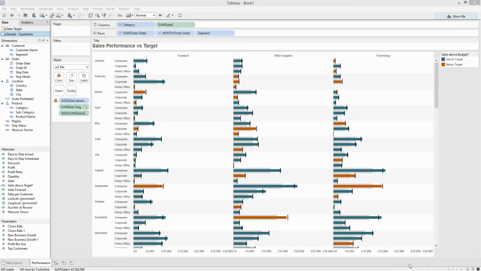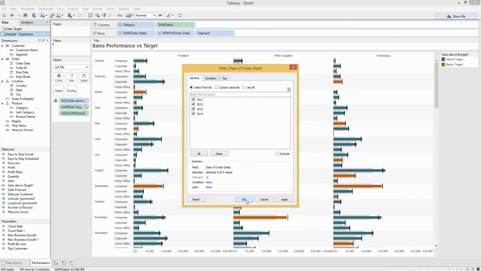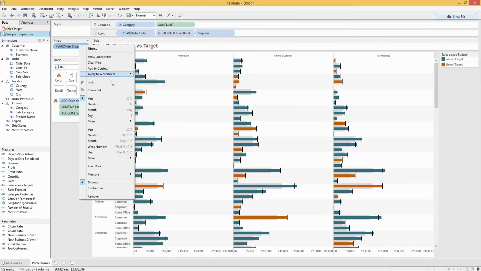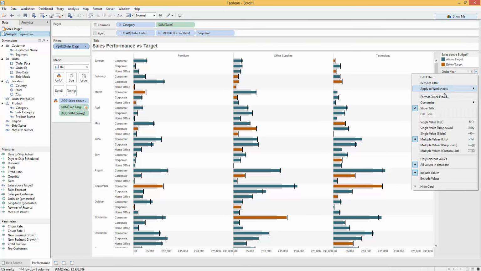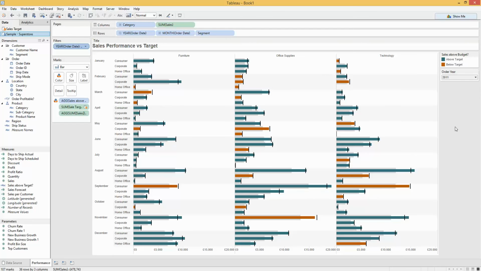This is a common situation I get asked about, so I've built a view here to illustrate the problem. What people want to do is filter on something, let's say order date, let's say years, and expose this to the user using a quick filter. And that works great, just fairly normal. We're on a good to great video here, so everyone should know how to do this.